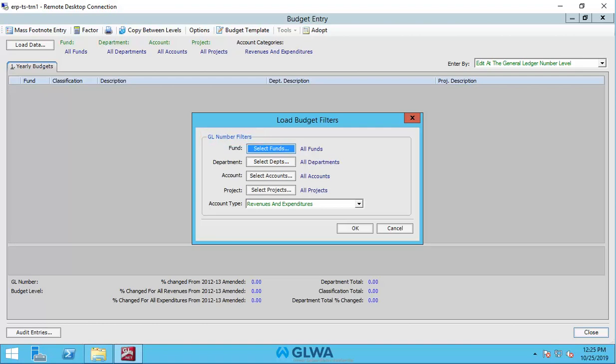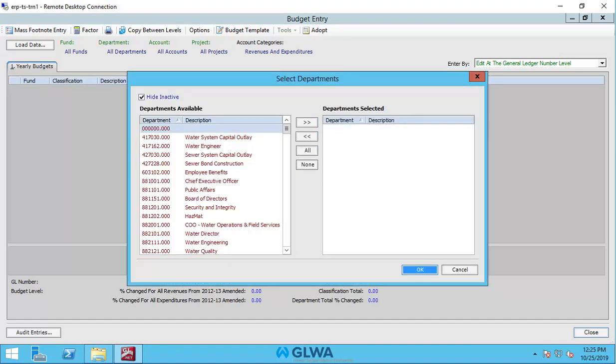When there is a long list of department names, choosing to search by funds, departments, accounts and/or projects allows you to more easily locate the GL string you want to update the budget information for. Account type will always be Revenues and Expenditures Cost Centers. The Select Department screen displays. There is no need to select a department when you are assigned just one cost center. This is the only cost center number that will be displayed.